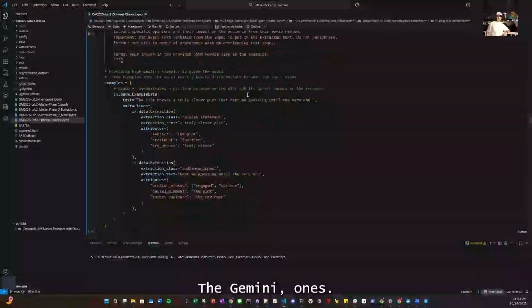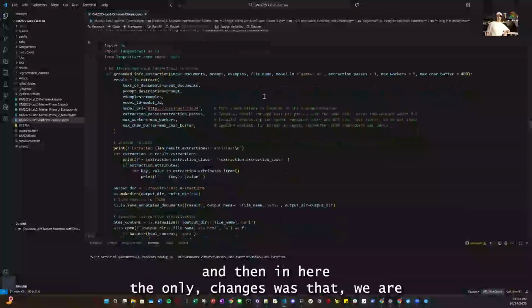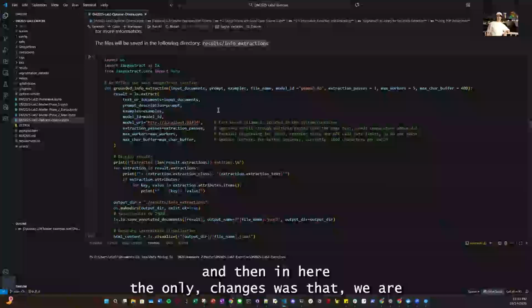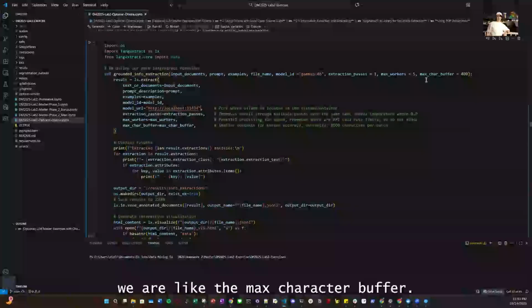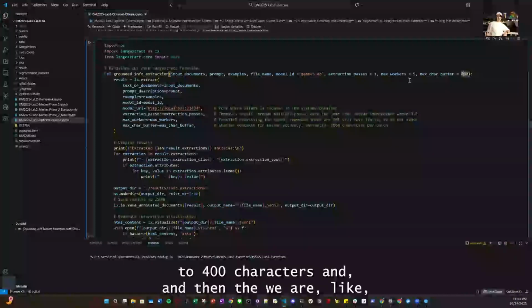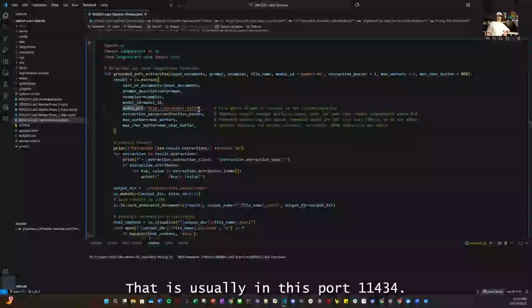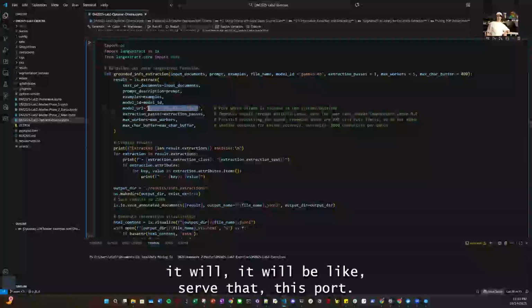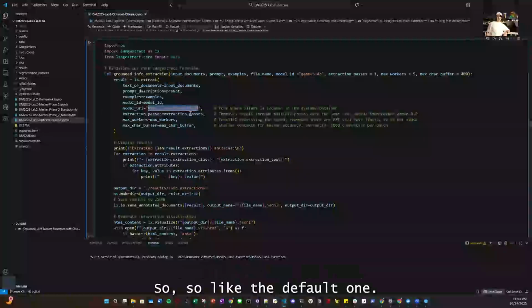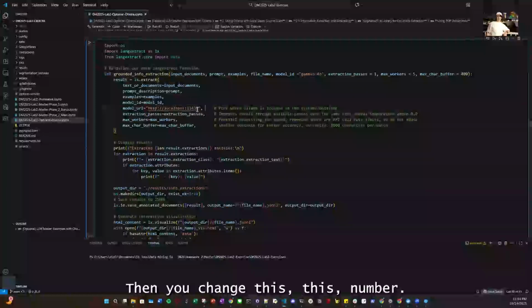The Gemini ones. So I just simplified this prompt and the examples, and the only change in here was that the max character buffer limit was brought down to 400 characters, and that we are using the server where Ollama is running in the background, which is usually at this port, 11,434. So usually it will be served at this port, the default one. If you are running a very specialized server where you need to use another port, then you change this number, right?